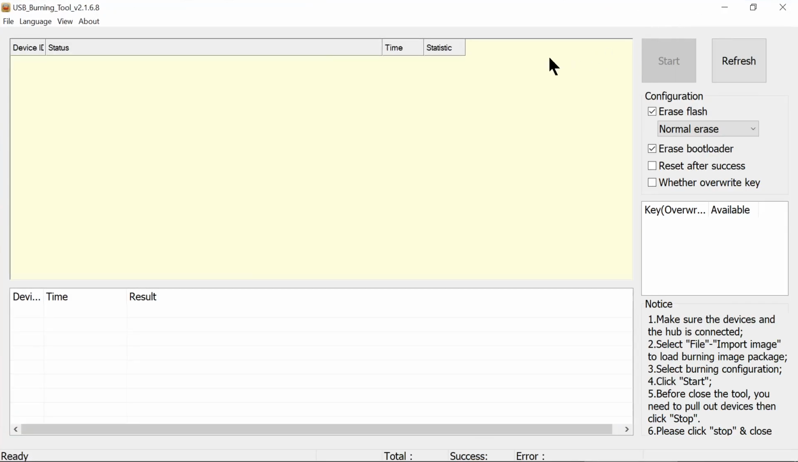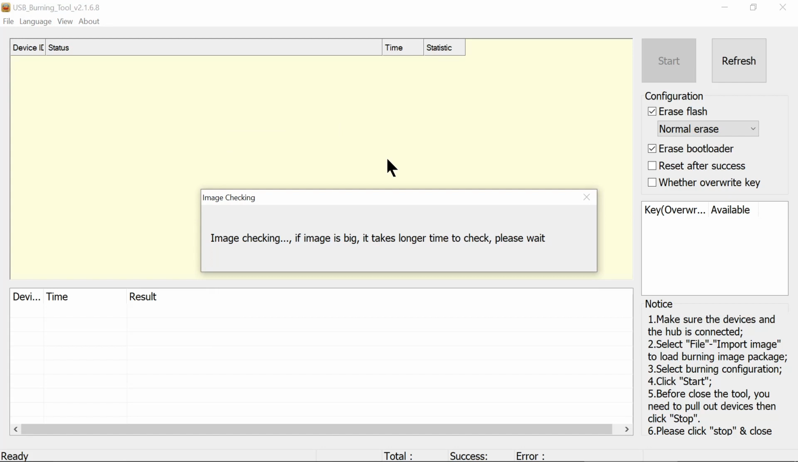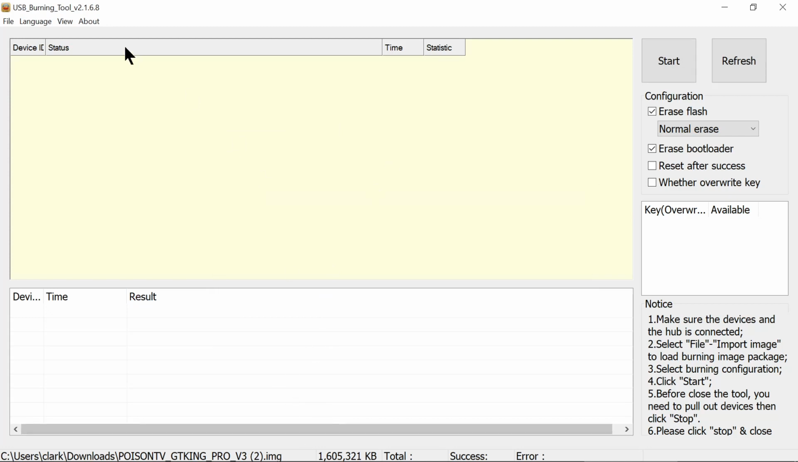Okay, now we're going to burn the image that we just downloaded to the device. So the first thing we need to do is load the image that we just downloaded. We're going to load that. Okay, now that image is loaded into the tool. We're using USB Burning Tool version 2.1.6.8. We want to use erase flash, the normal erase, erase the bootloader. These other two do not check, especially do not check this one here, because we're running Widevine Level 1 on this box. If we check that and click start, we will overwrite it. So we do not want to do that. So we'll go ahead and click start and we will be ready.